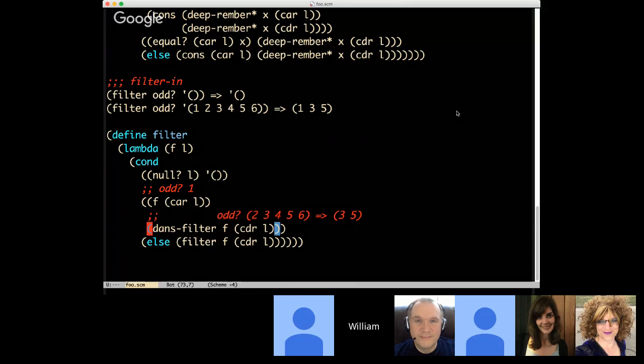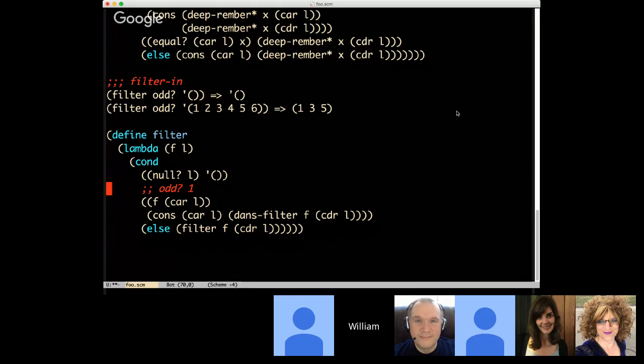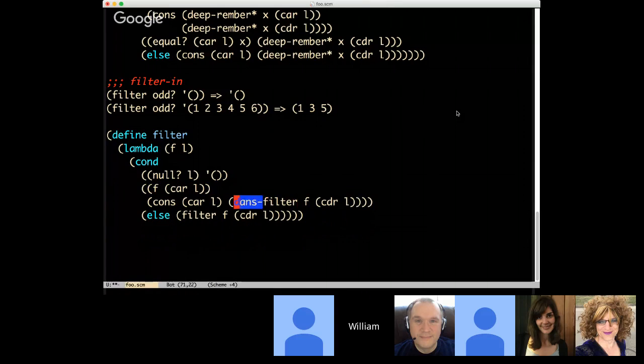So I'd better cons on the car of the list, which is the thing I made a test on. I applied f to the car of the list, and if that returns true, then I want to keep that element. Okay, so at this point, I can get rid of Dan's filter and replace it with a little recursive call to filter, and that should be correct.